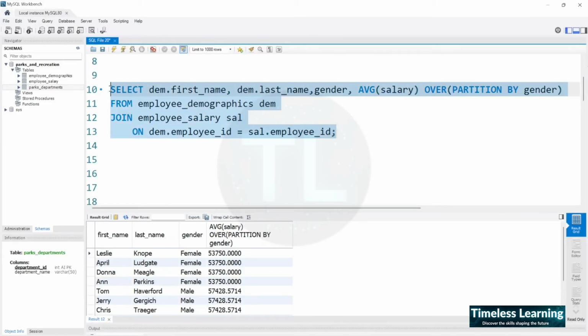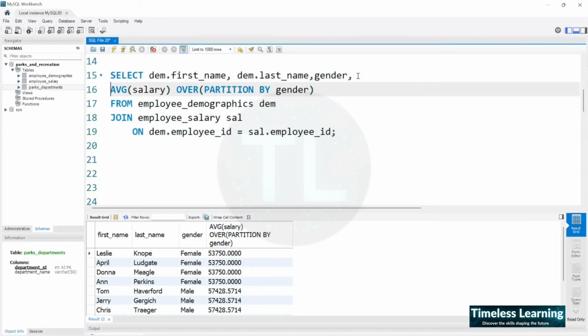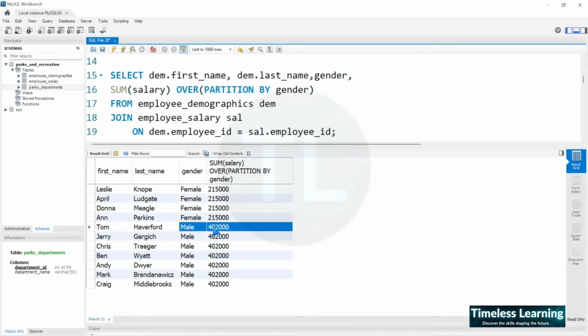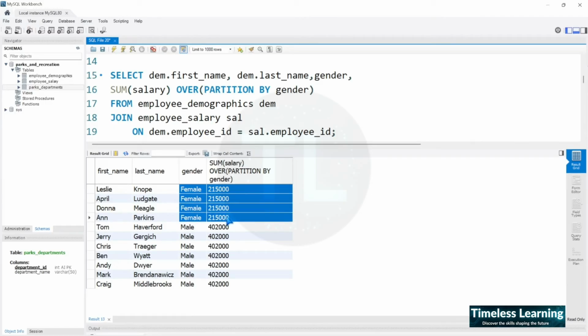Let's literally just copy this, paste it down here. And all we're going to do is change this to sum. So now, instead of the average salary, we're looking at the sum of salaries, and we're still partitioning by the gender. Let's go ahead and run this, and let's pull this up. So, all the men together make $402,000. All the females make $215,000.